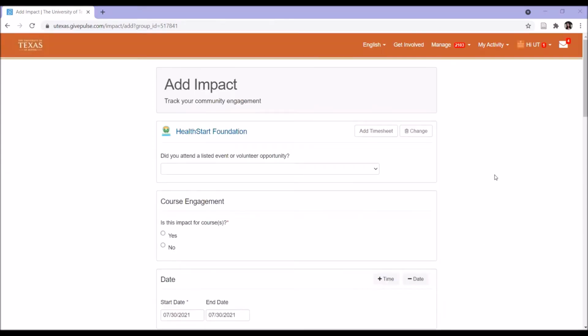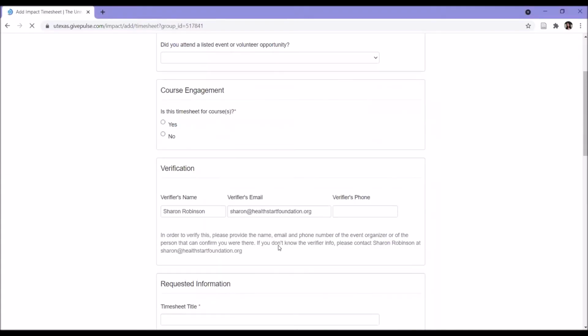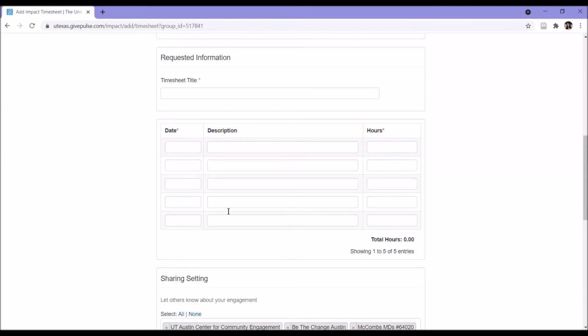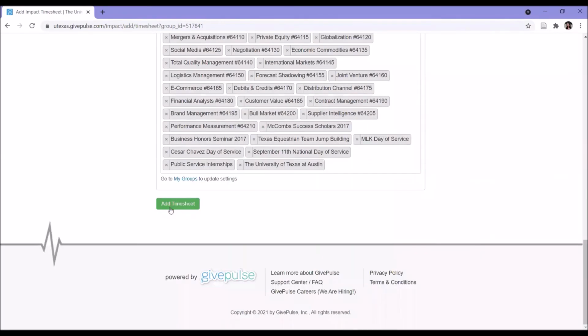If you're volunteering long-term with the same organization and or you want to apply for the President's Volunteer Service Award, or the PVSA, you can add a timesheet for an organization on GivePulse. At the top of the Add Impact form, you can find that white Add Timesheet button. Click on it, and then you can fill out your timesheet. Include information about a verifier, title it, and then add the date and the hours for each shift or event. You can also include a description of your activities. When you're done, don't forget to hit that green Add Timesheet button at the bottom of the screen.